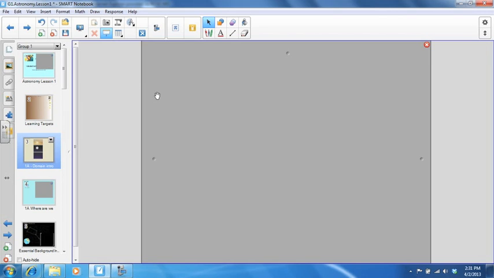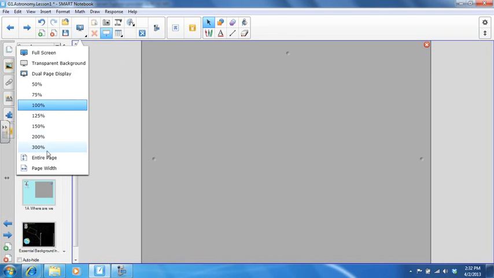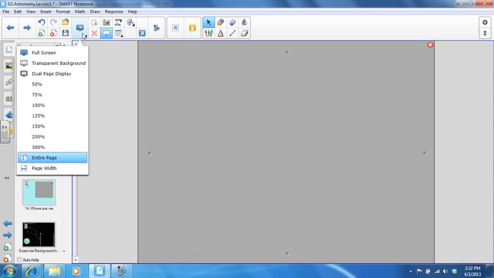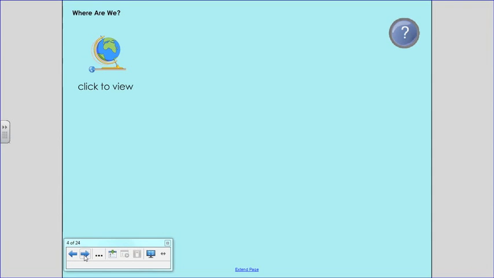Now, I notice that there's some gray bars in the side, so I'm going to adjust our view and change to entire page and just see how that looks. Now I'm going to go back to full screen. Okay, now let's go to the next page.